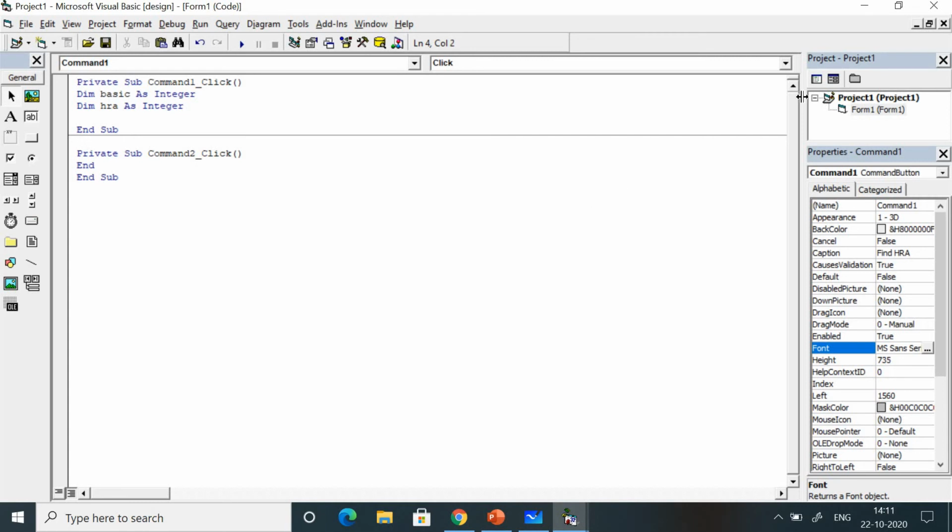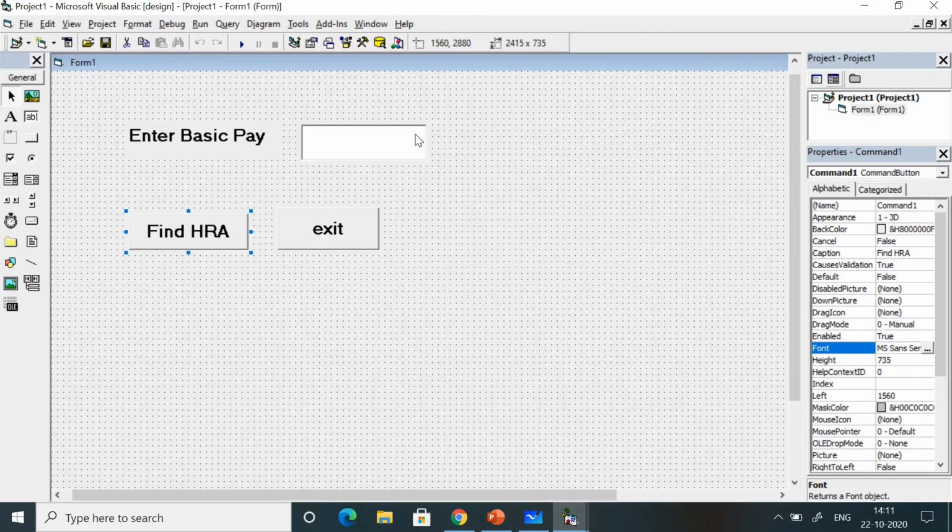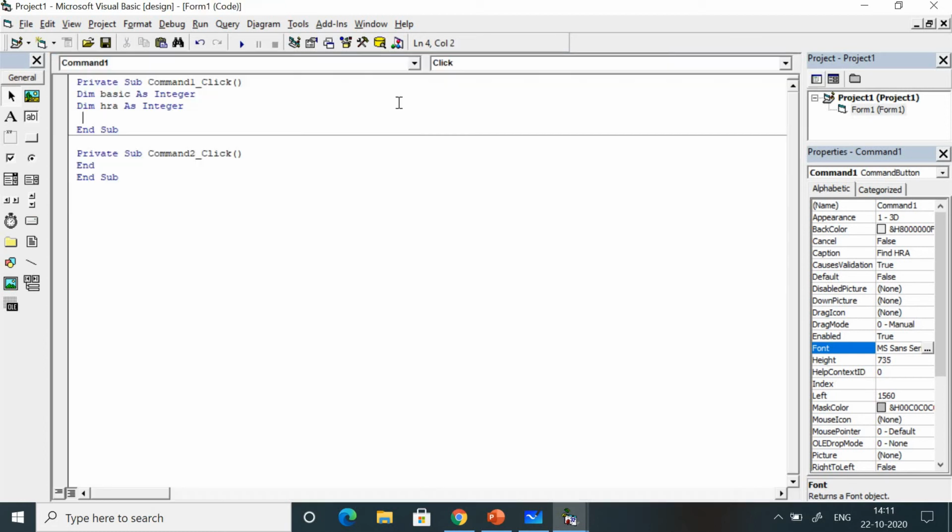Now I am putting the value in text box 1. Enter the basic salary. I am entering the basic salary in text box 1 and storing this basic salary in a variable that is basic. So value text box 1 dot text is stored in variable that is basic. Clear?